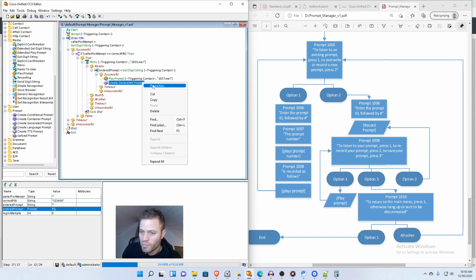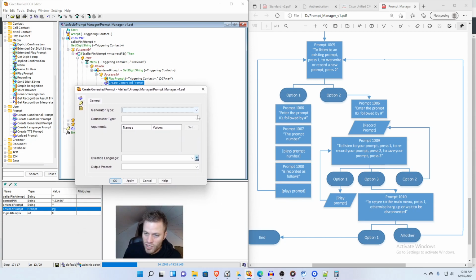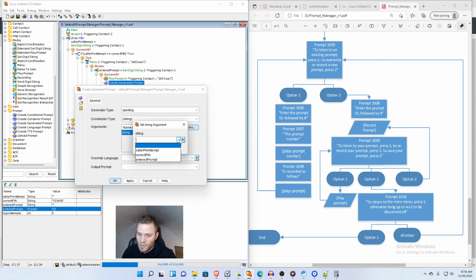So then we need to go into the properties of the step that we created, the create generated prompt. Generator type, we want it to be spelling. And constructor type is string. And then we need to set this to entered prompt. So that is the variable that we got from the caller. So that's the string. This is just creating a prompt where the system is going to read back or spell back that string that was entered by the caller.